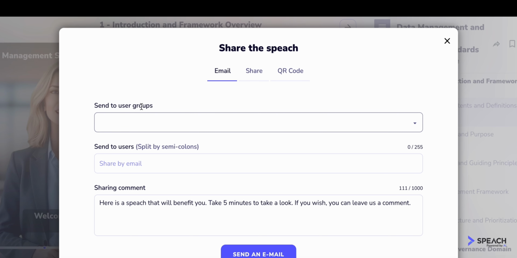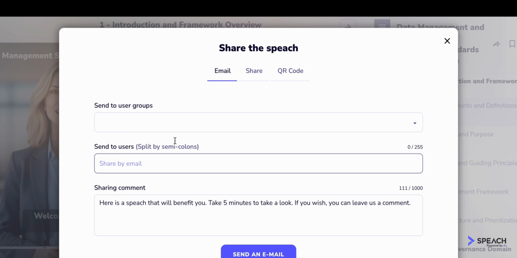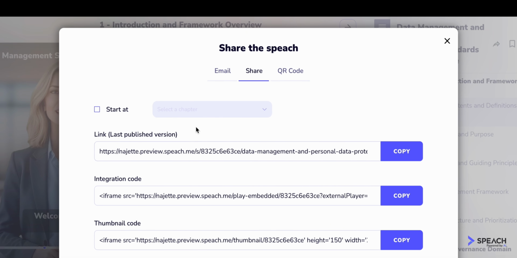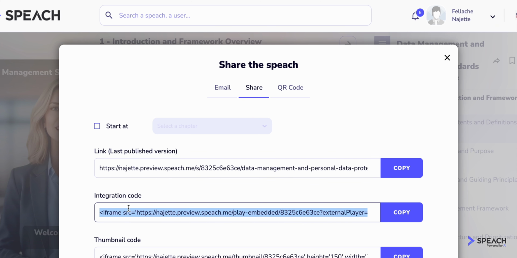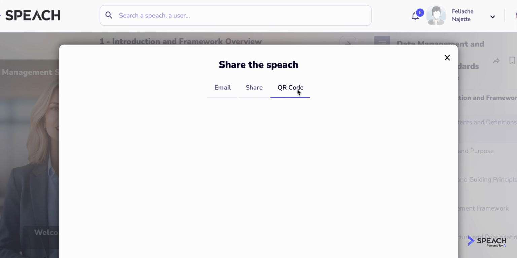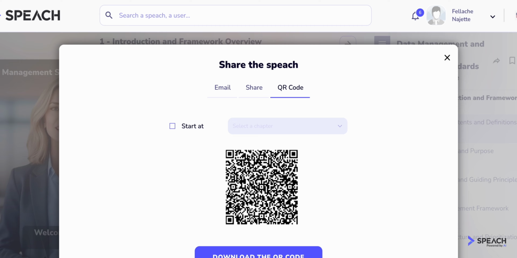Sharing your training is just as simple. With one click, you can assign it to specific users or departments, send it by email, embed it directly in your LMS through SCORM, integrate it into your QMS, or even generate a QR code for instant access.